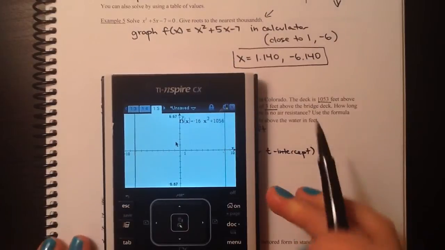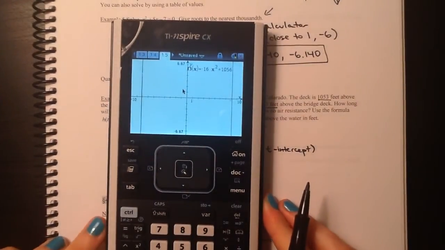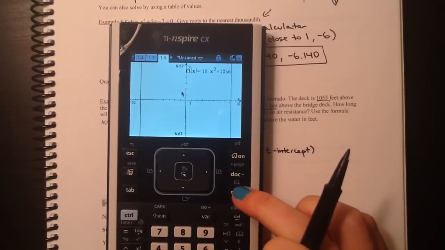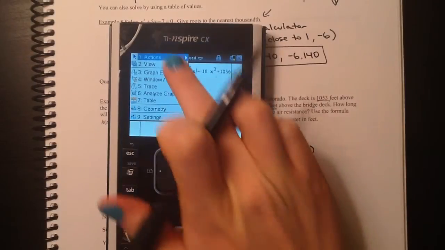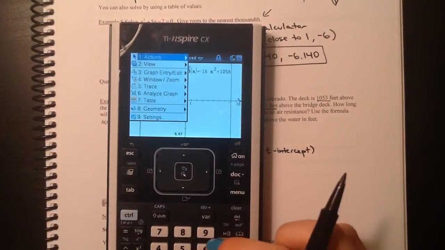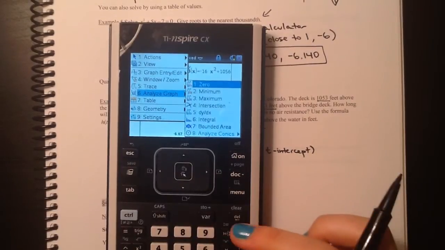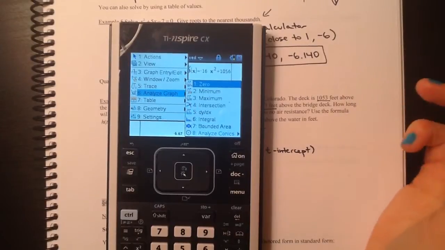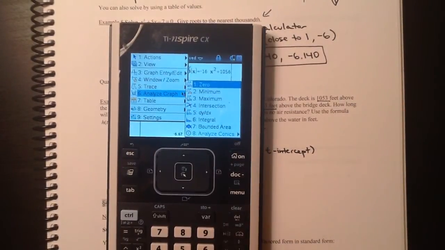Okay, so I'm going to walk you guys through, so make sure you're either writing these steps down or following along with me. If you want to find this point right here, you're going to hit menu, the menu key over on the right hand side. Then we're going to go down to this 6th option right here, which is Analyze Graph. So on the keypad, you can literally just hit the number 6. And then we are going to find the 0. Remember, 0 is the same as root, X-Intercept, all those other words. So hit 1 for 0.